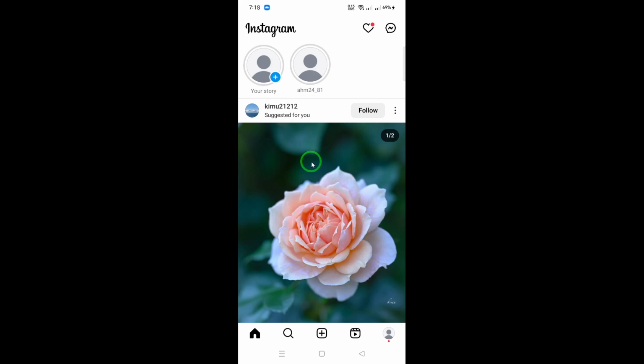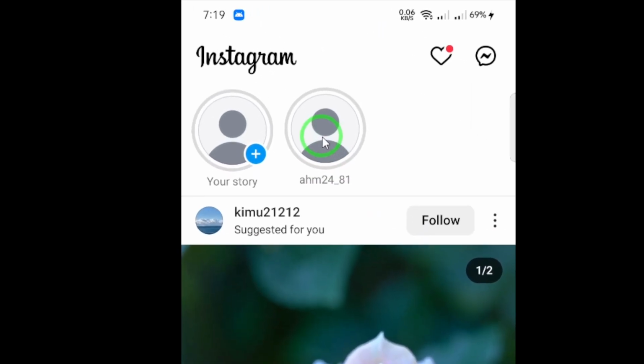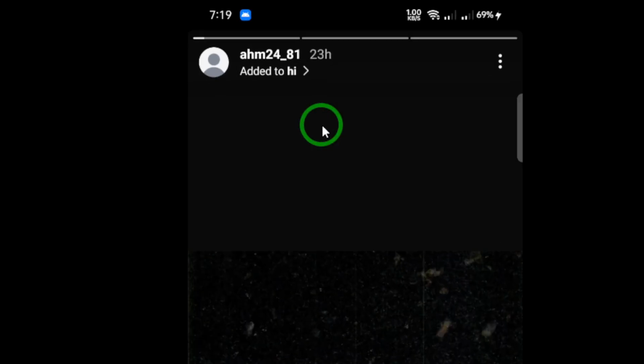Next, tap on your profile picture in the top left corner of the screen. This will take you to your story. If you're looking to share someone else's story, just navigate to their profile and tap on their profile picture to view it.